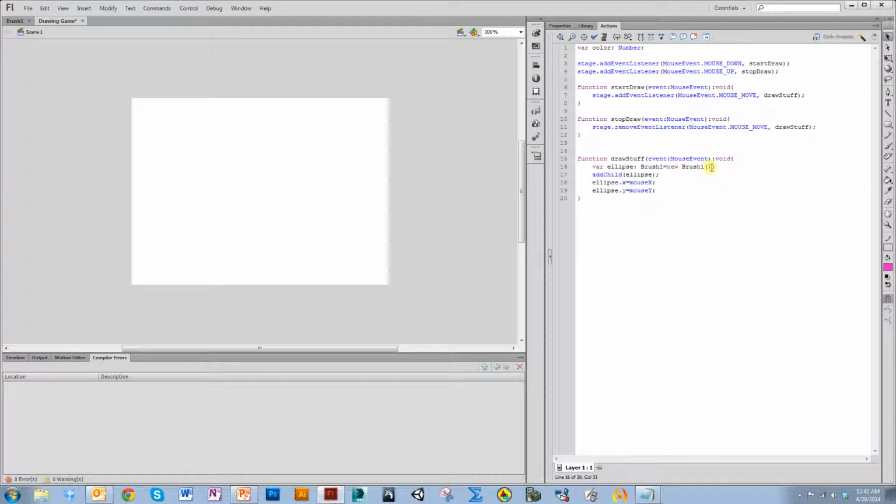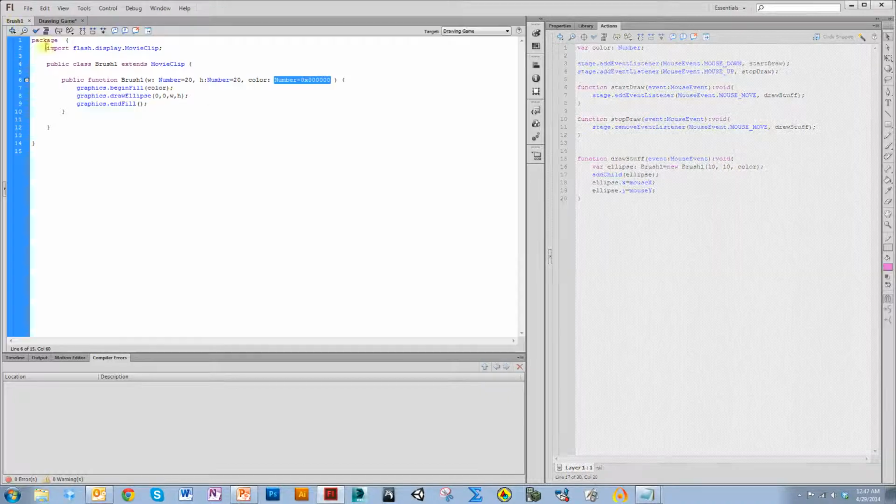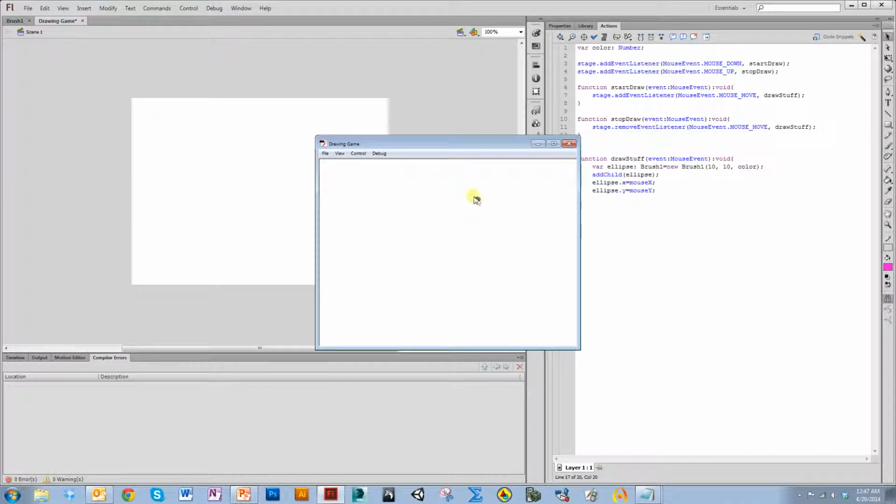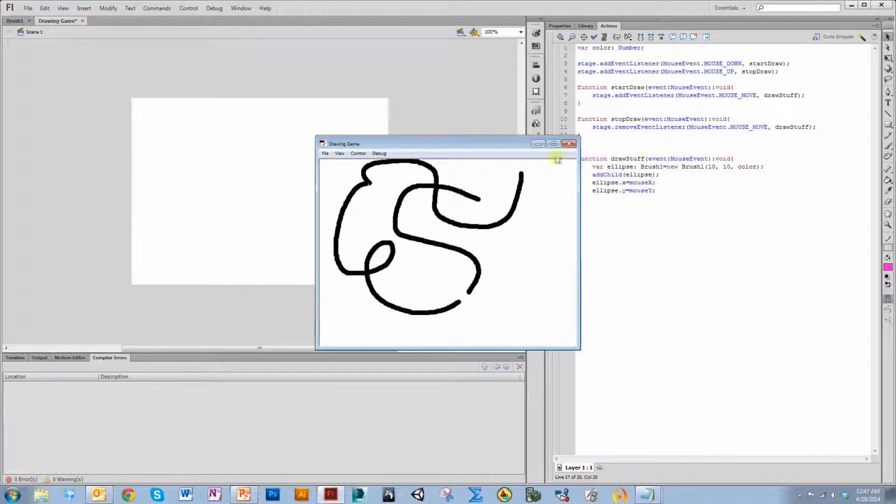So I am going to just use 10, and then the word color. Okay, so I have actually changed it because remember this was initially 20. So you can see when I run it now, it's actually smaller.